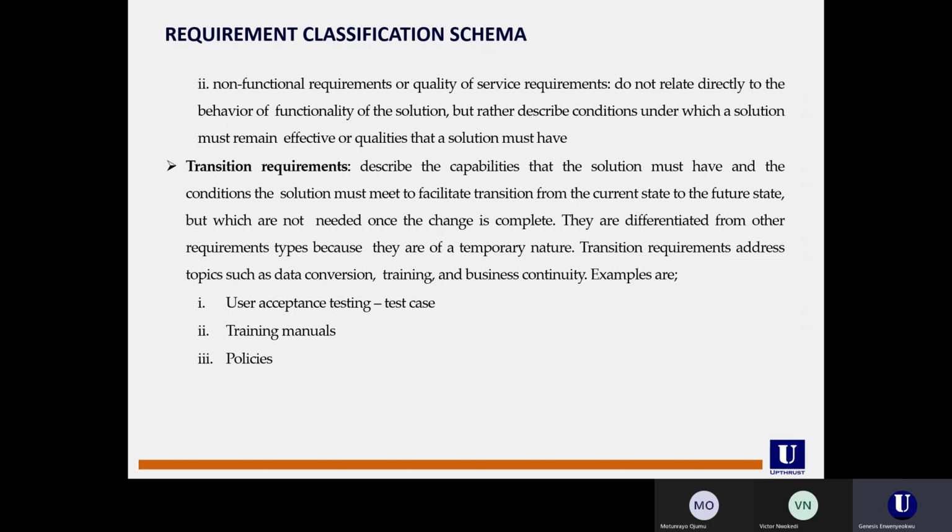A good example of your transition requirements is your training manuals. They are your user acceptance documents, for instance, your test case. And why we call them transition requirements is because they are very, very temporary. They are not permanent. They are not always there.